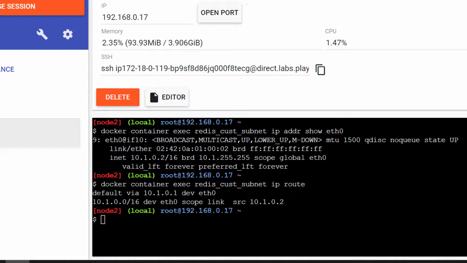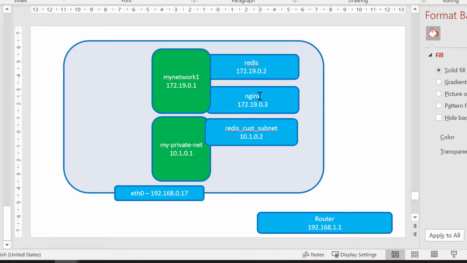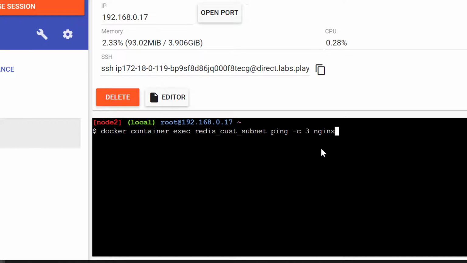Now comes the interesting part. I can check whether I am able to ping the other container, that is the Redis or Nginx. Let me go ahead and try to ping the Nginx container from this specific custom container. I'm trying to ping the Nginx container from Redis custom subnet. It doesn't have any entry and it's not able to recognize Nginx because they are both attached to two different network namespaces. Let me do it the other way.